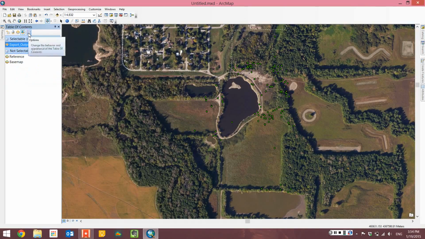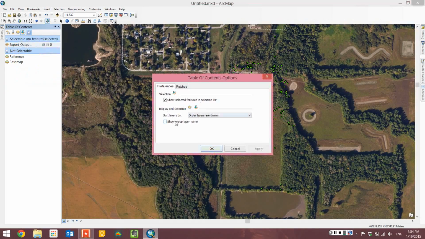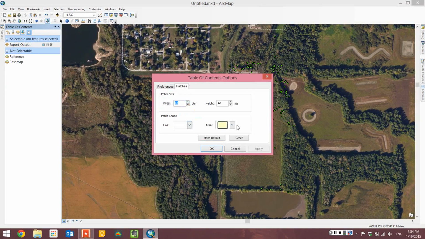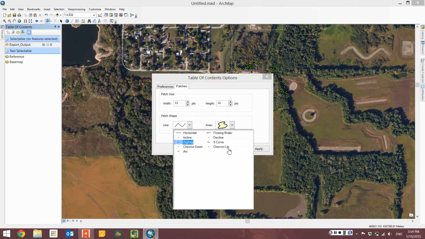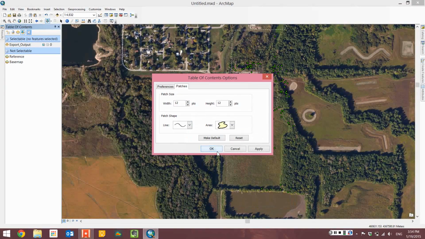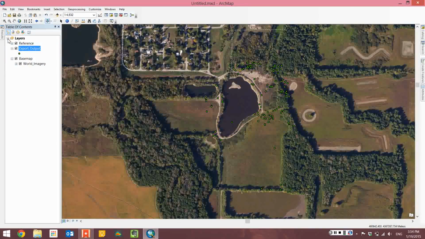And then our final thing is the options for our table of contents. Pretty lame kind of options here, but it'll show whether something's there, how layers are drawn, and then you can even mess with whether patches look different in your table of contents. This may actually be as useful because this will determine how they show up in your legends. So keep that in mind, but that's the table of contents and kind of how you interact with it.